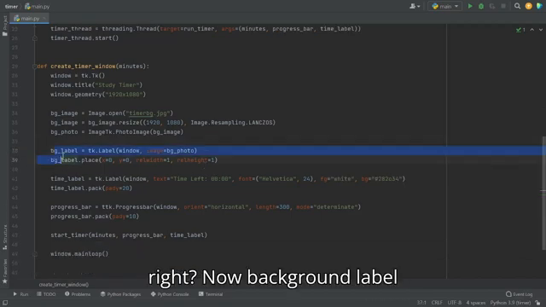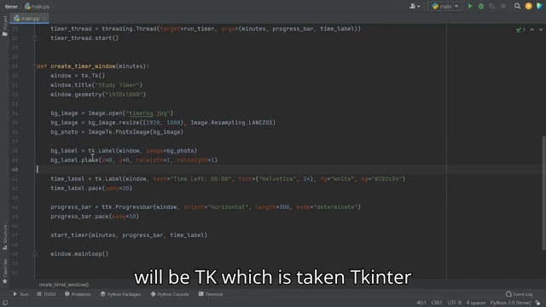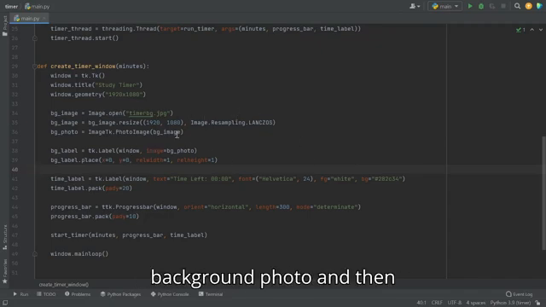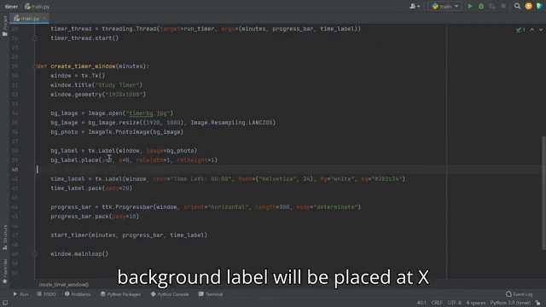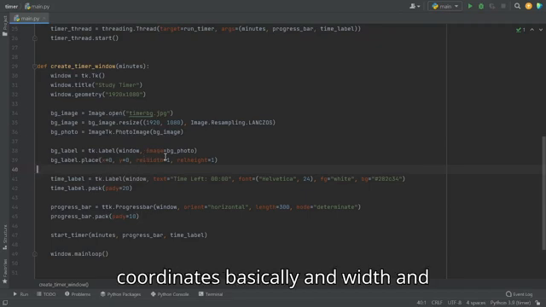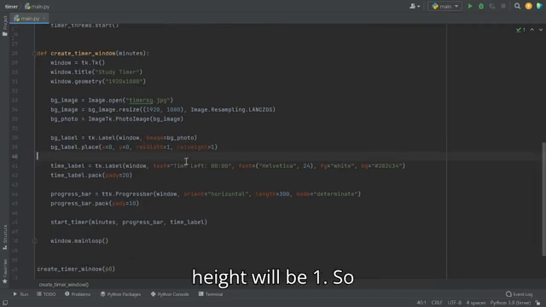Now the background label will be tk, which is taken to tkinter, dot Label, in the window, with image as the background photo, and then the background label will be placed at x equals 0 and y equals 0. These are the coordinates basically, and relative width and height will be 1.